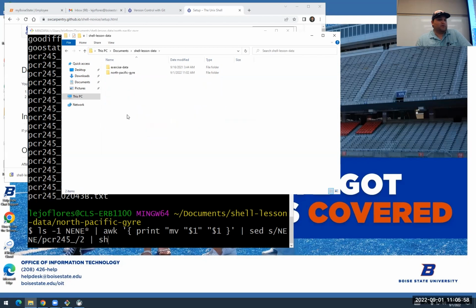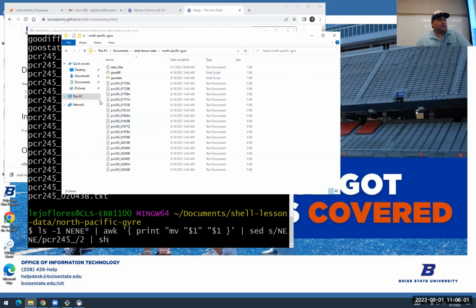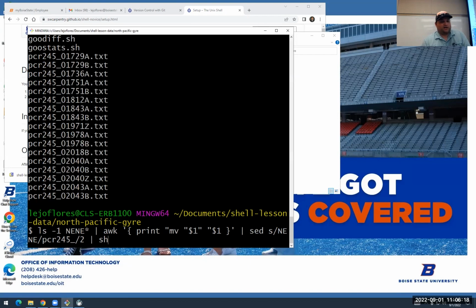But if this were the real world and I had just changed the names, I could go back, but I would use the same commands. I would just switch things, changing from PCR245 underscore to "any". And you'll notice that I deleted the pipe to shell, so I just want to look at what this would do.